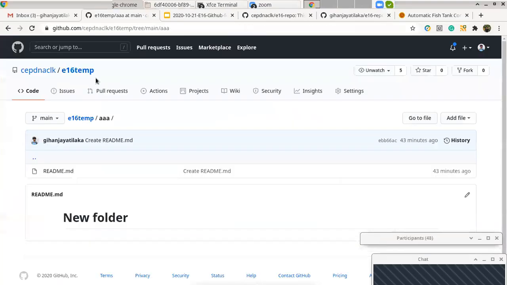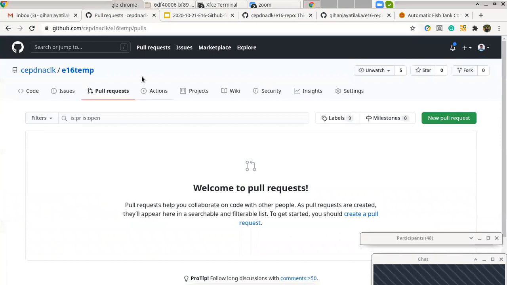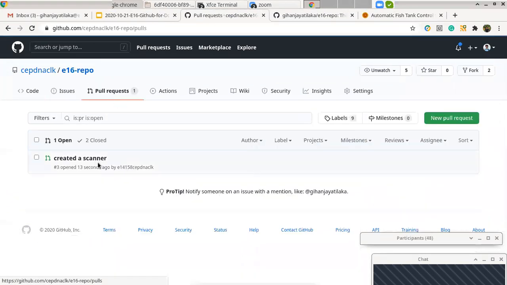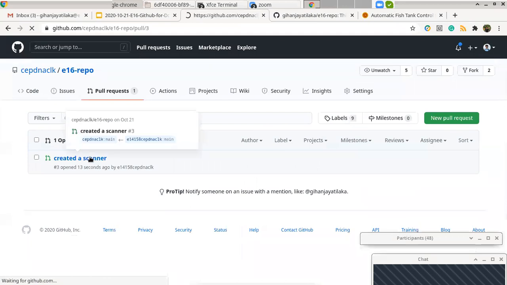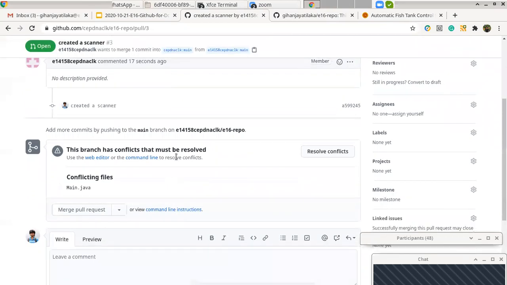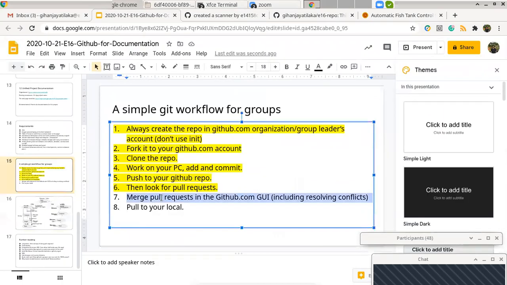What happens is, if you go here, this is the organization. When you look at the pull requests, you have this pull request, and you can't just merge it because there is an issue. So one way to go is to use the command line and do this. But what we say here is merge pull request in github.com.